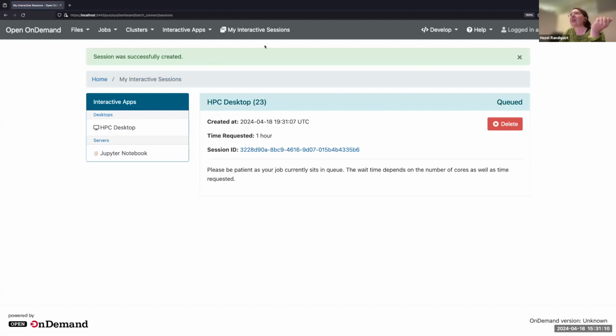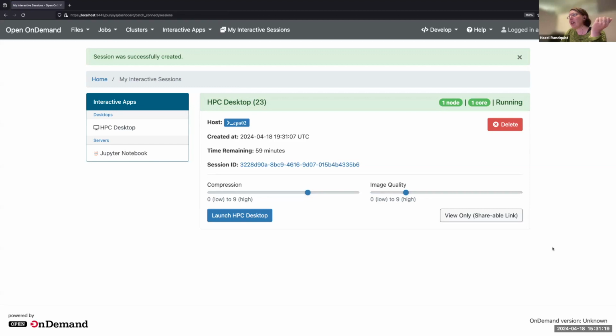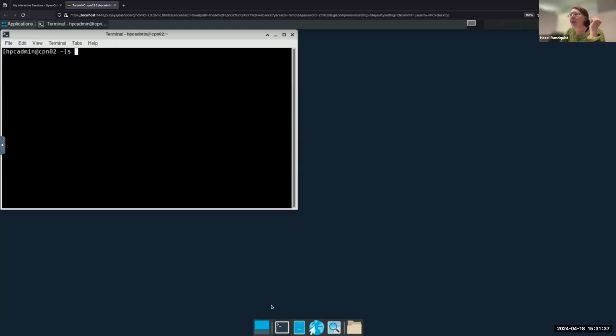That redirects us to the My Interactive Sessions page, where we can see a card that has the information for the job. It shows us when it starts running. We can click on it and it opens our desktop in another tab. This desktop is running in a container on one of the compute nodes in the Slurm cluster. So that's what we've got. We can play around on this, run programs, do whatever we need to do.